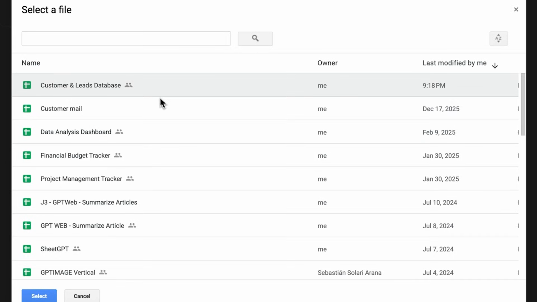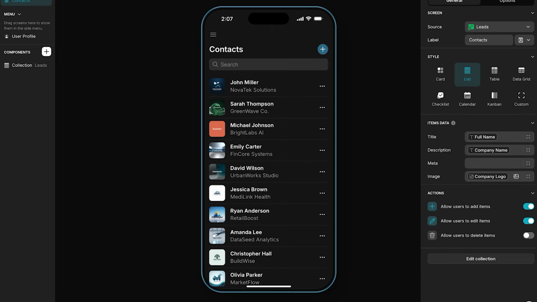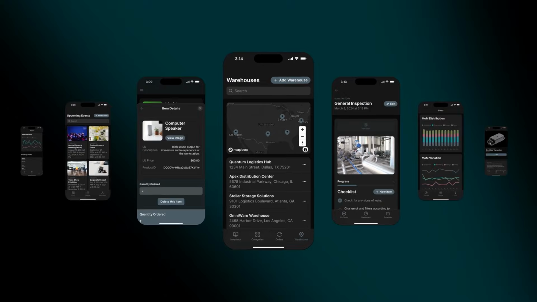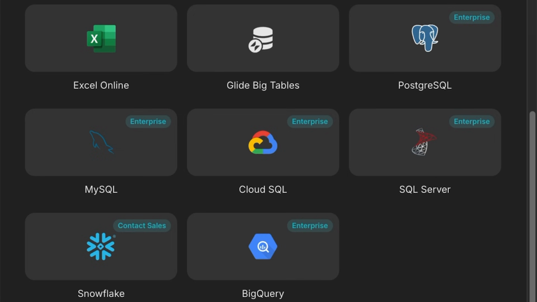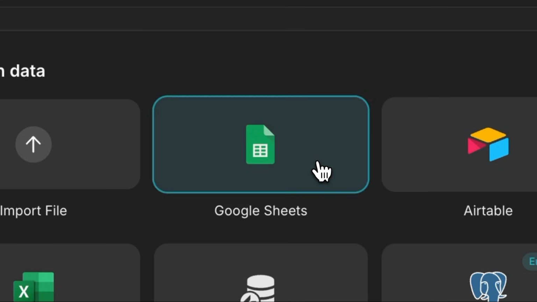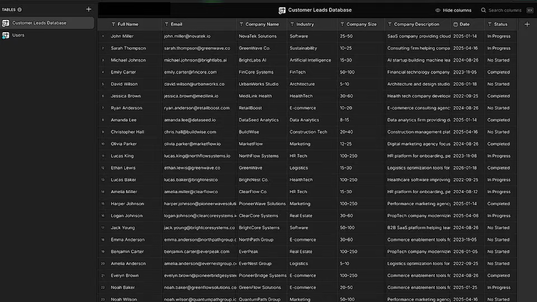And that's it. You now know how to take a Google Sheet and turn it into a working app with Glide. The more you experiment, the more you'll discover what's possible. Glide also supports other data sources like Excel, Airtable, and databases. So once you're comfortable with this Google Sheets flow, you can bring in data from other places too.